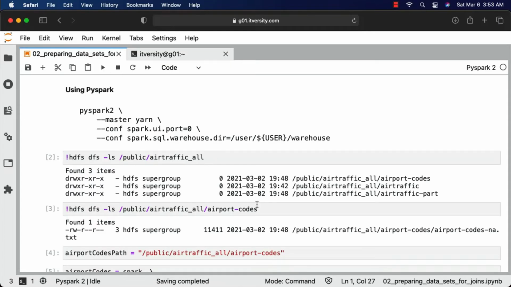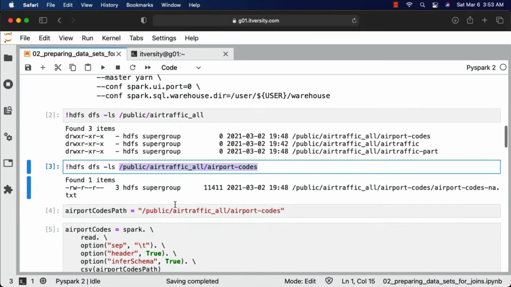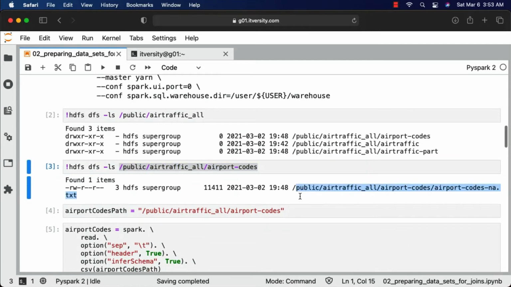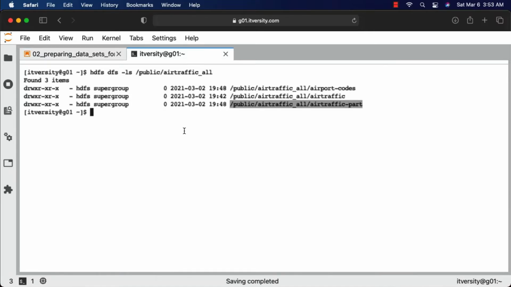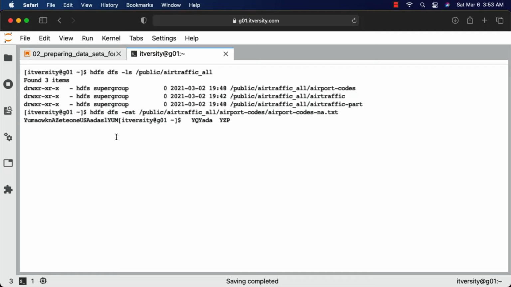You can actually run hdfs dfs -ls on airport codes, and you should be able to see the details about the files in this location. There's only one file. It is nothing but airport-codes-na.txt. NA stands for North America here. It seems to be text file format. If you want to confirm, you can actually use hdfs dfs -cat on top of this file, and you should be able to see the details. Let's say hdfs dfs -cat, and then paste the path of the file and hit enter. It's a small file, and hence we should be able to use cat to preview the output. You will be seeing the output in a moment. Then you can actually go through the output.